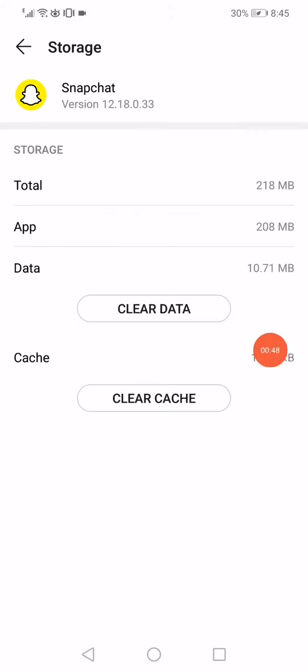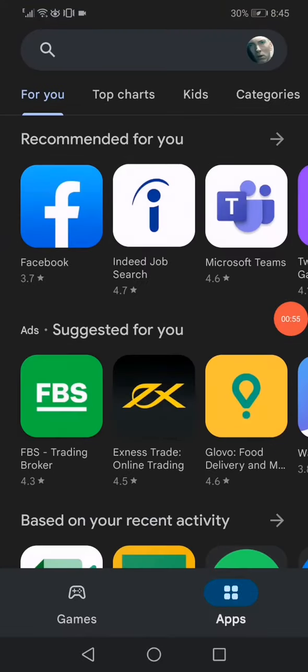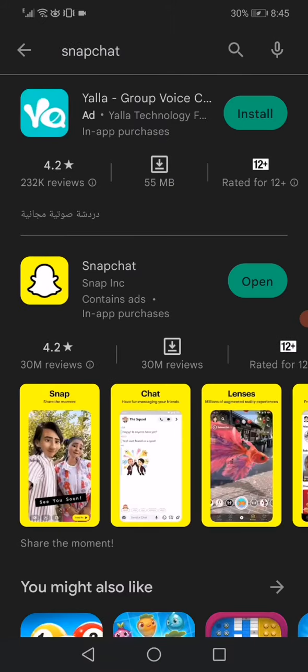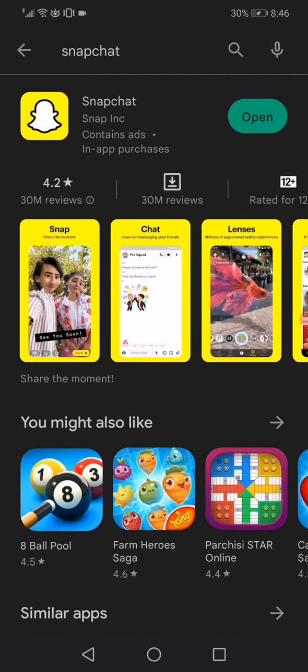Go to the storage, click on clear data and clear cache. And the last thing you want to do is go to the Play Store or the App Store and search for Snapchat right here and make sure to update it into the latest version.